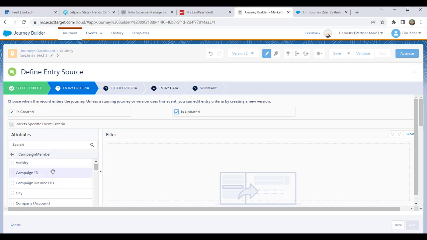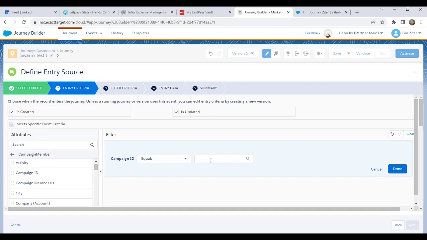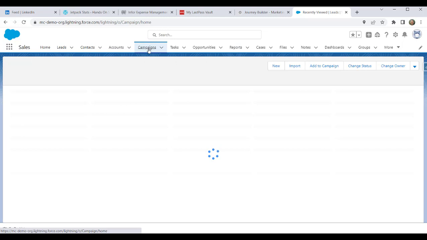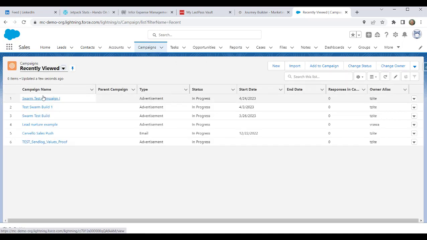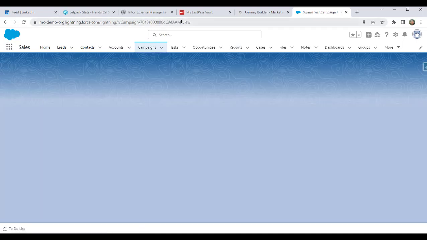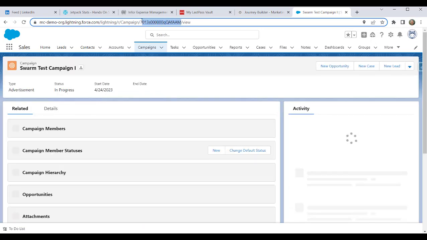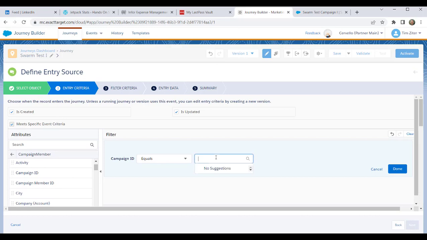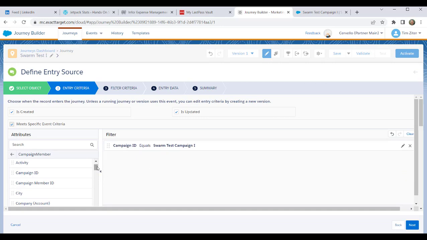First thing we want to do is select our campaign ID for a specific campaign that we had created. We're going to select this. We're going to do equals. We're going to go back into the CRM environment. We're going to go back to our campaign and pull that campaign ID from the URL here. We're going to drop that into this space. Give it a second. Click on it here. Done. We're going to go to add the status.